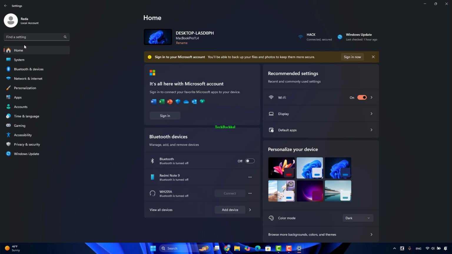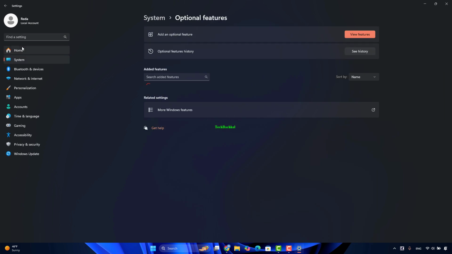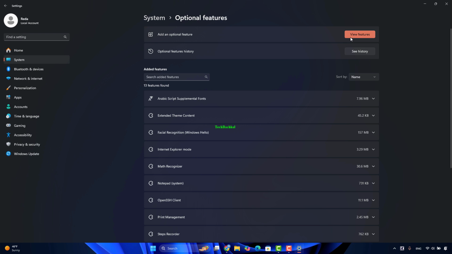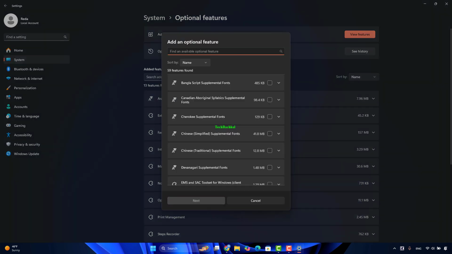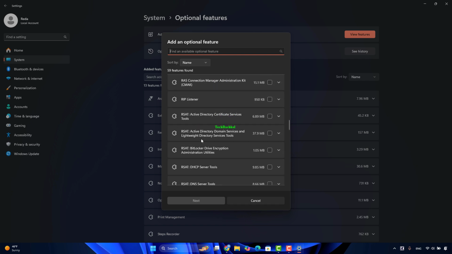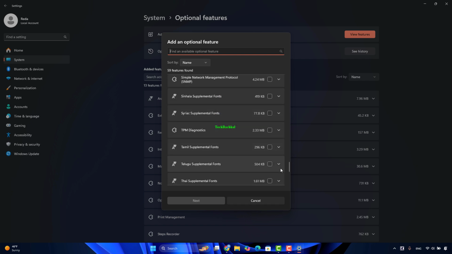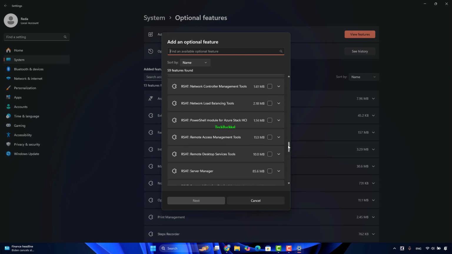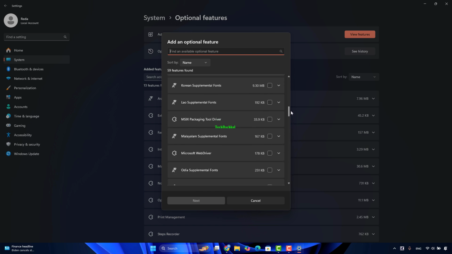Click on Apps and Features on the left side, and tap on the Optional Features link on the right side. Now, click on Add a Feature. Scroll down until you find the Media Feature Pack, and check the box to its left. Finally, click on Install below, and follow the instructions to get the pack.